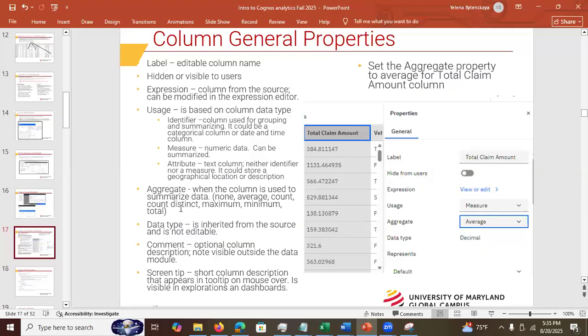Label, usage, aggregate. Aggregate, remember this is important, shows how to summarize. I made the change in the data module, right? Because I always want to look at the average total claim amount. I don't care about the sum of all claims in the state. I want to see the average. You probably want to make the same change for the income, right? You want to look at the average income, not the total of all incomes. If you don't do it here, you're going to be doing it in every dashboard and every exploration file or at the individual visualizations, okay?